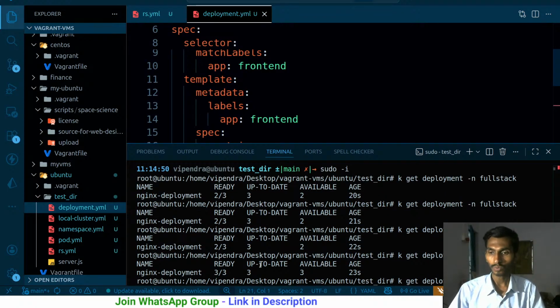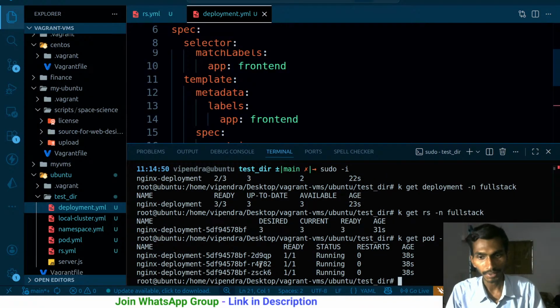Now what do we want? Suppose we want to see the replica sets. So the replica set is created as well. Now if we want to see the pods, so ultimately pods are created as well. So that's what we wanted.